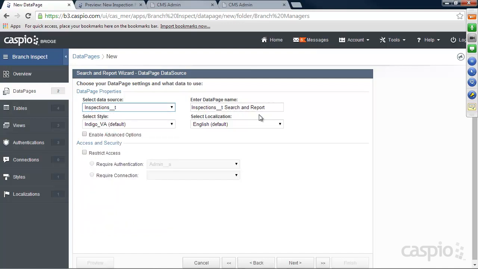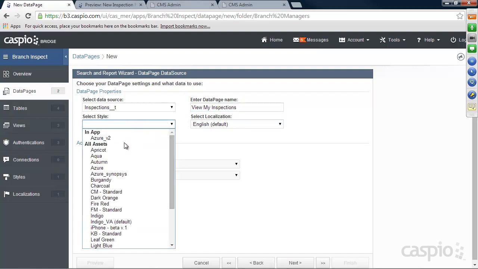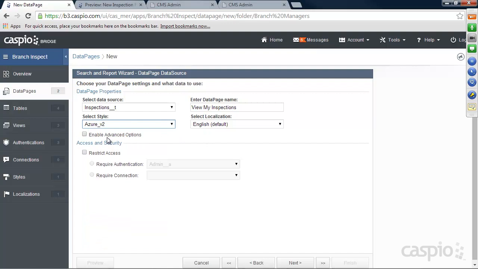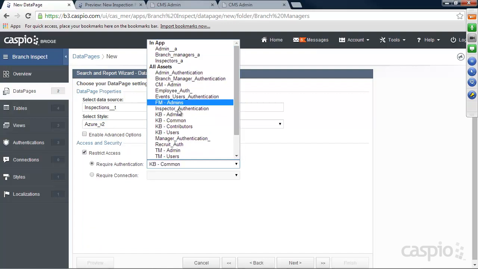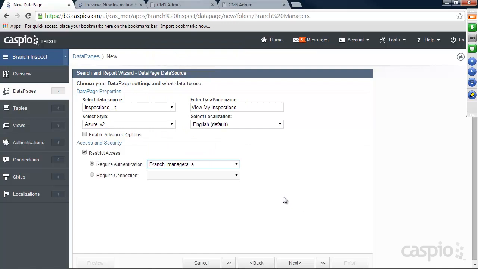So let's say we call this view, call it my inspections for the branch managers, and then we'll apply our style. And you can enable advanced options if you'd like. And now you need to restrict access based on the branch manager authentication, because this belongs to the branch managers. So we click next.